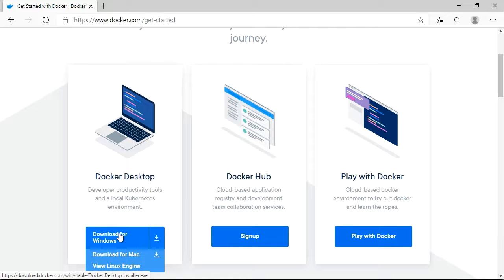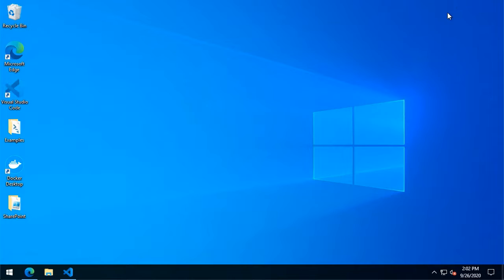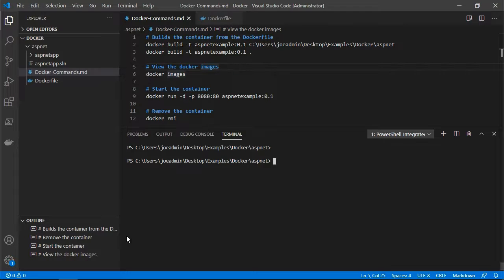You can download for the appropriate operating system you're running: Mac, Linux, Windows, all supported. So I've already got that running. You can see I've got the icon here. Let's go ahead and jump into Visual Studio Code and let's take a look at what we have here.